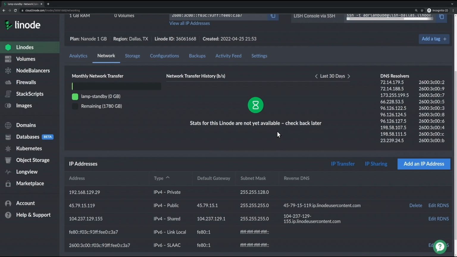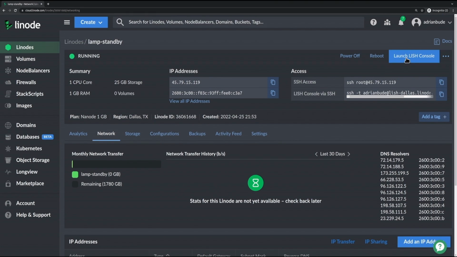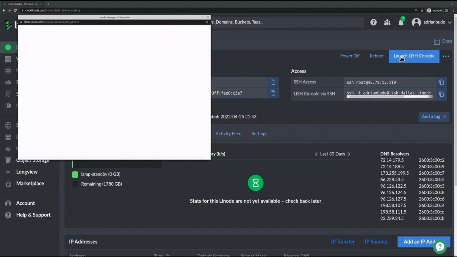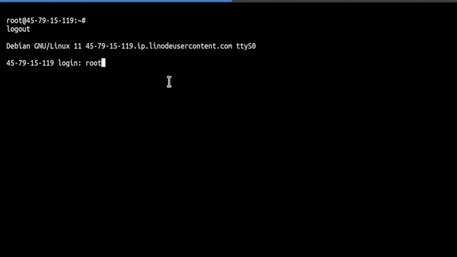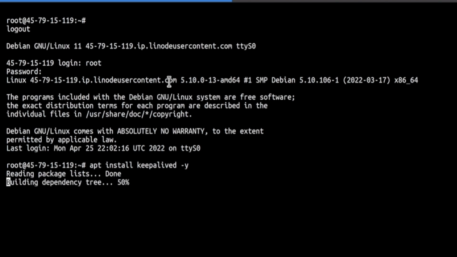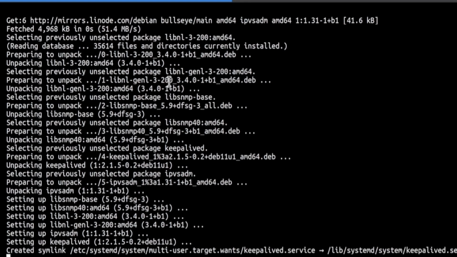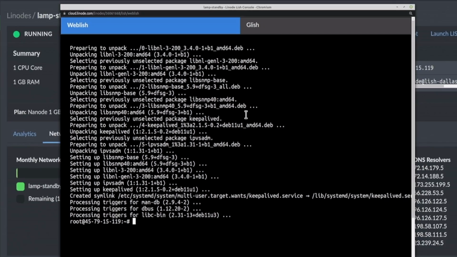Next, we will need to install keepalived on the standby instance. To do so, we will need to open a Lish console. Like we did with the master, we will log in as root and run the same command that we did last time: apt install keepalived -y. Okay, keepalived is now installed on the standby as well.